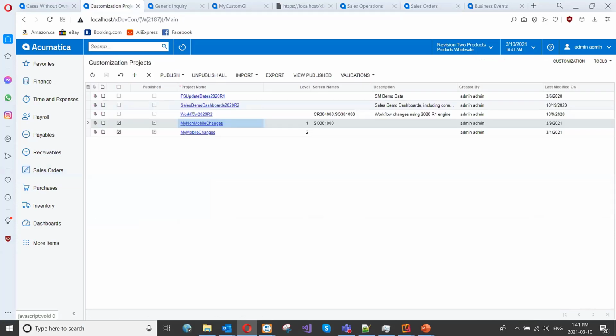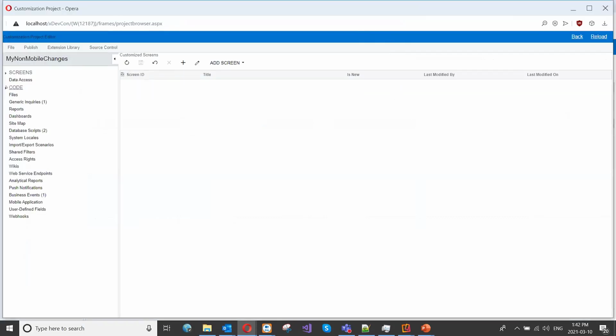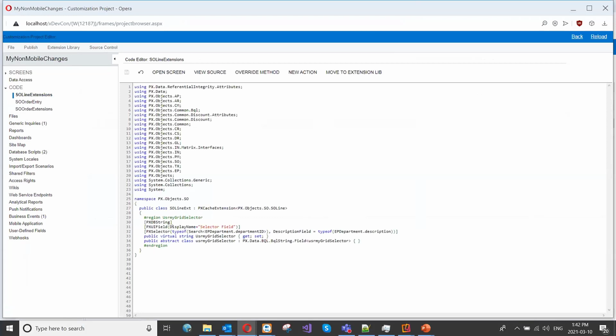Okay, so let's go and check the customization project that holds these changes. So let me go here and open the customization project. I'm just gonna go quickly over the changes here. Let's start with the detail grid. You can see the SL line. This is a custom field with a simple selector that selects the department.